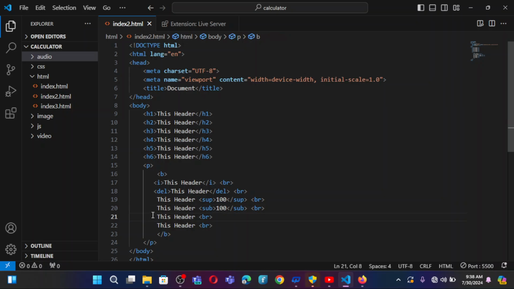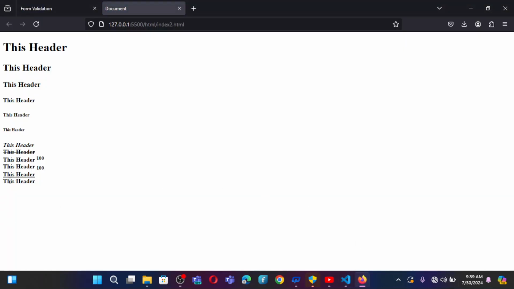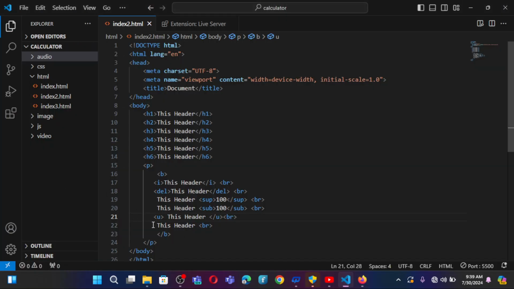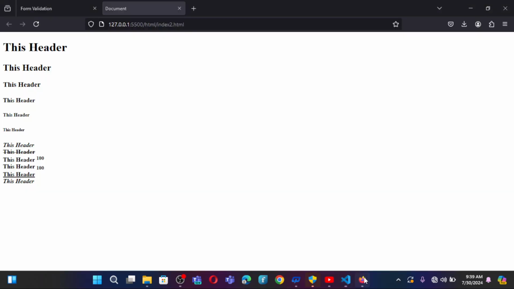And let's say I want this text underlined. Right. Now it's underlined. And let's say I want this thing to be emphasized. Come back here. Right, now this thing is slanted just like this one.